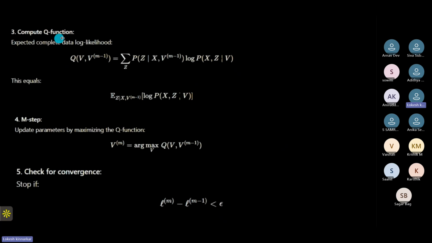So in the third step, as I said, calculating or maximizing the log likelihood is not an easy task. So instead, we use the expected complete data log likelihood. That is, we define the Q function. So this is the definition of the Q function, and we will derive it using Jensen's inequality, which I will cover further.